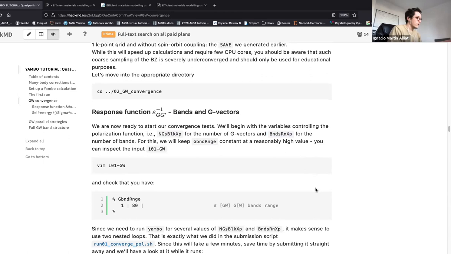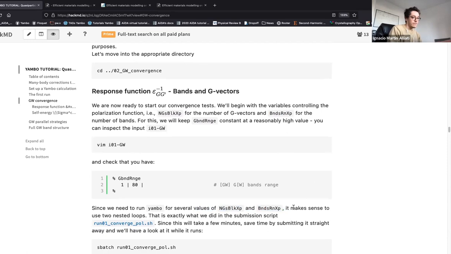Okay, so the important point here is that these two parameters have to be tested, the convergences have to be tested simultaneously because they are not independent. And if you think about it, the G vectors are the space in which you expand your dielectric function, so it is essentially the size of the matrix. And then the bands is what you include in the response function.